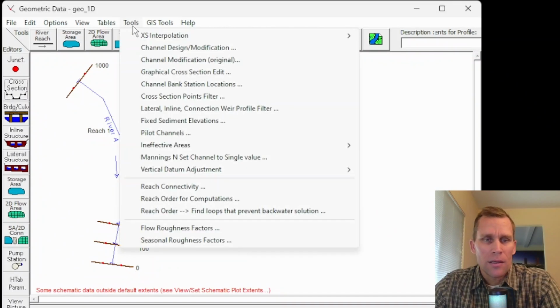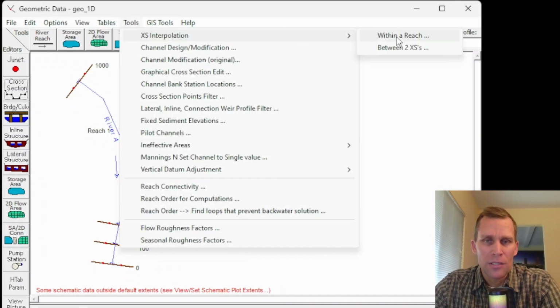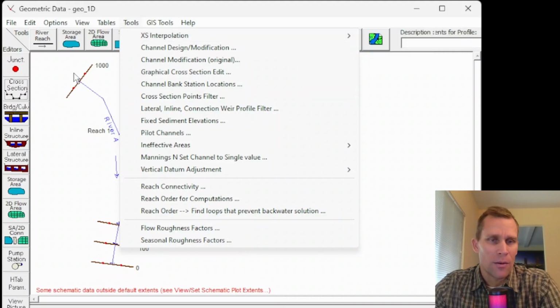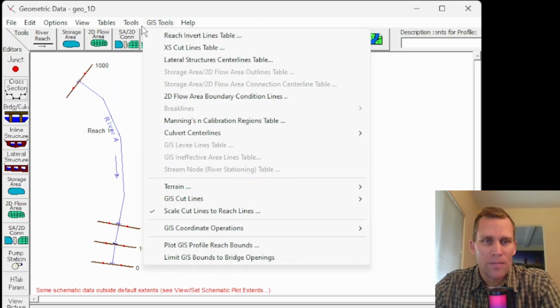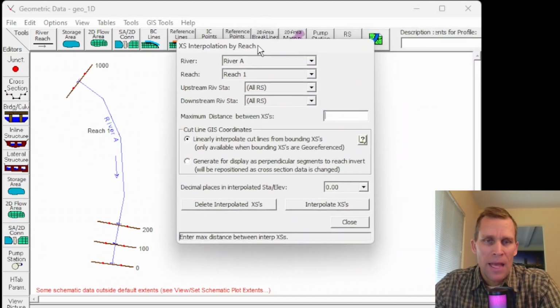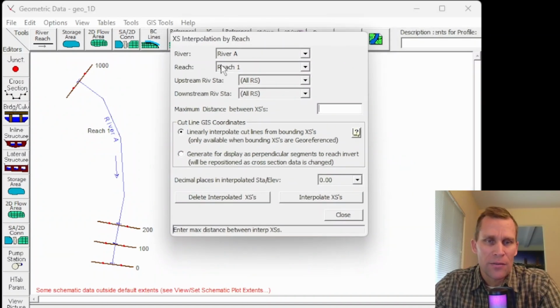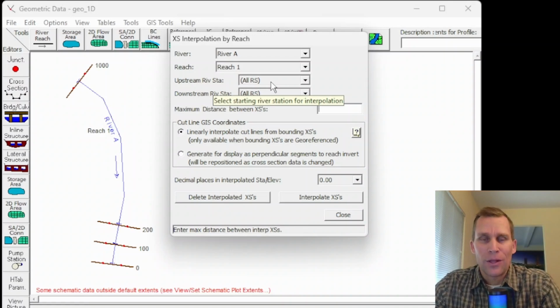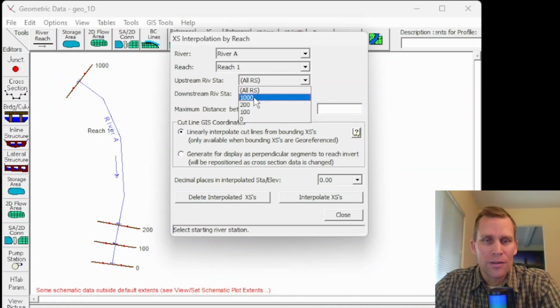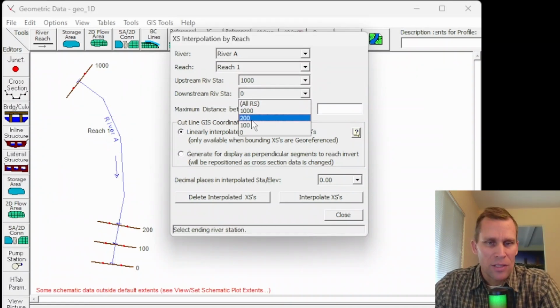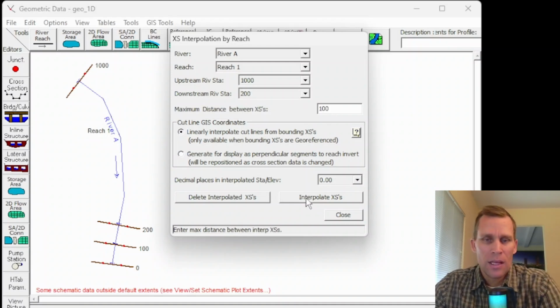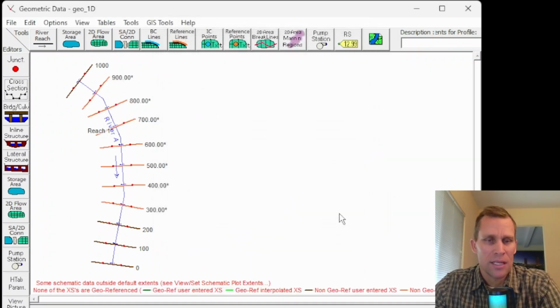You're going to want to click on Tools, Cross Section Interpolation. Within a reach or between two cross sections, it actually doesn't matter for our particular task at this moment. So we'll select Within a Reach. And then when I click Within a Reach, I need to specify the river, the reach, and then the cross sections that are upper and lower bounds for our interpolation. So I'll select 1000, and then I'll select 200 for the downstream. And now the distance is going to be 100. Click on Interpolate Cross Sections, and then close.